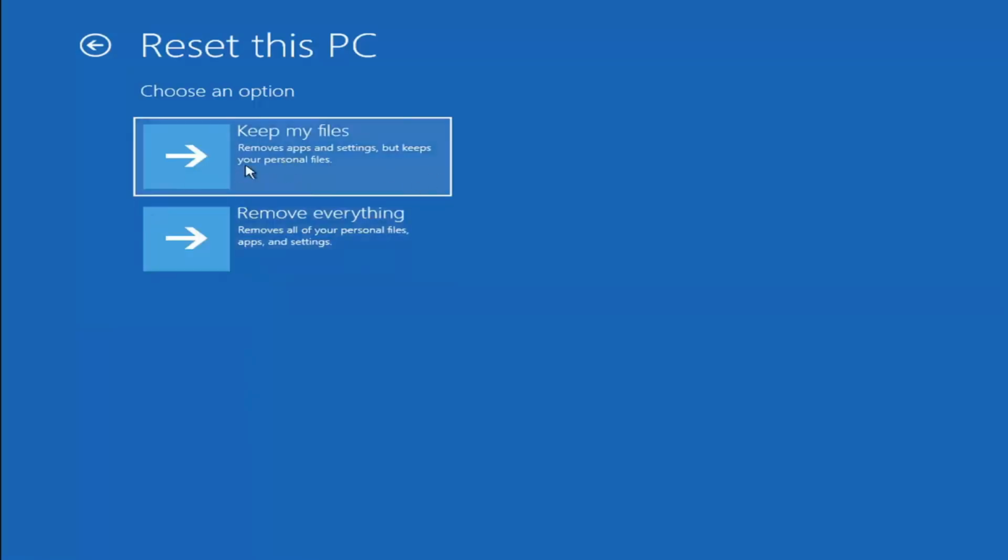So there's no guarantee that it would actually keep your files anyway. So I would recommend trying to get a recovery tool and backing that up first before selecting it. But again, those are a couple of different options.